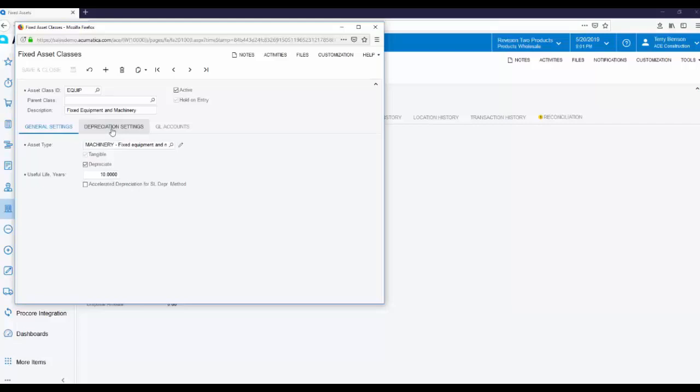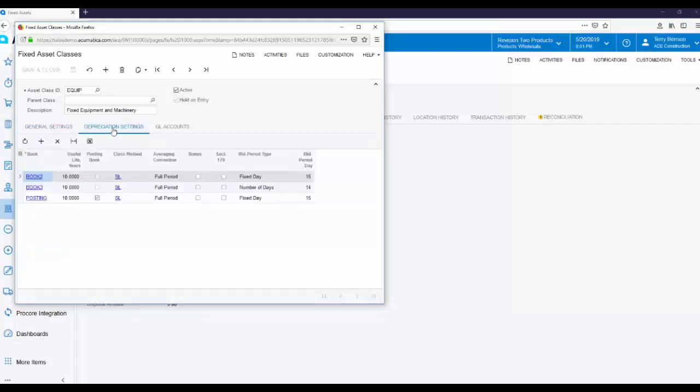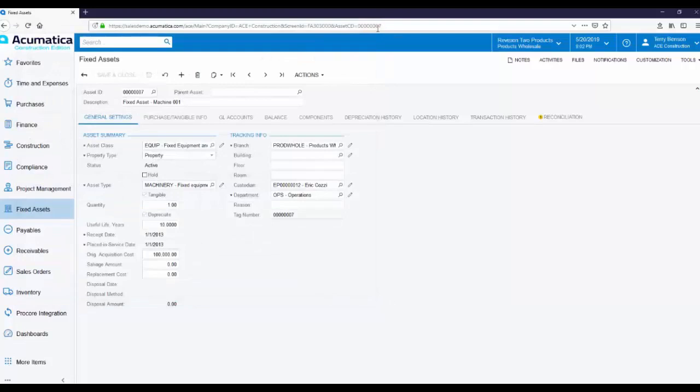On the Depreciation Settings tab, you specify the depreciation method for this type of fixed asset. In this example, you can see we're using straight line. Notice the far left column for books. You can record depreciation in different ways, in as many different books as you want, but only one book can post to the GL. The asset class makes it quick and easy to create a new fixed asset.